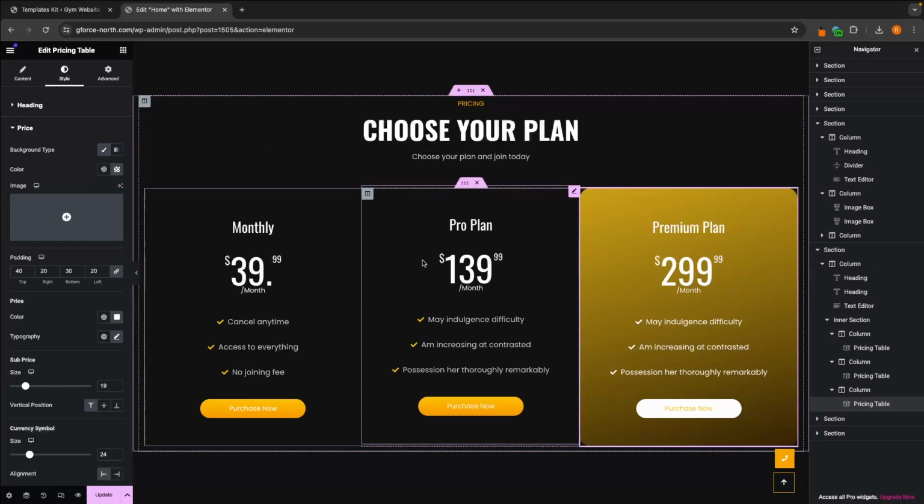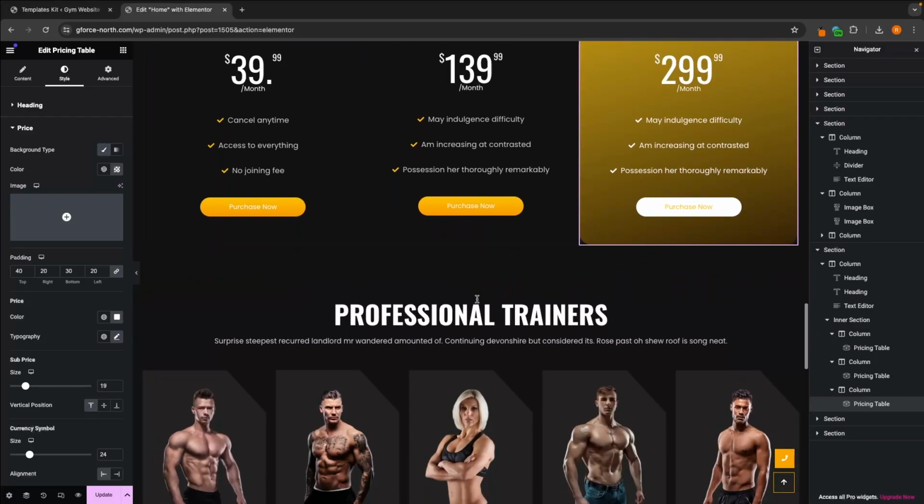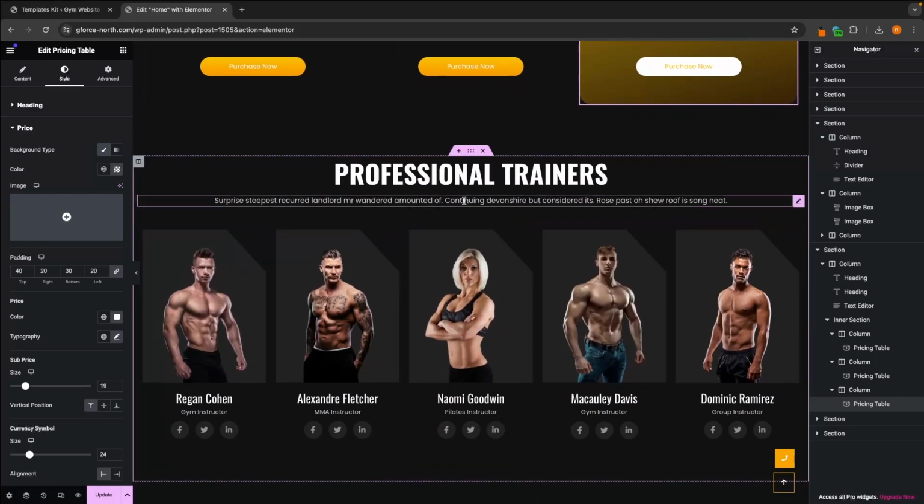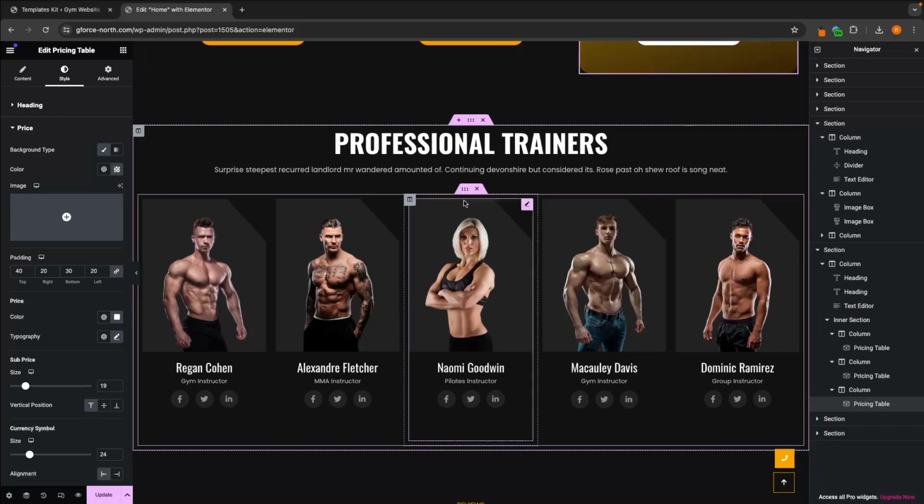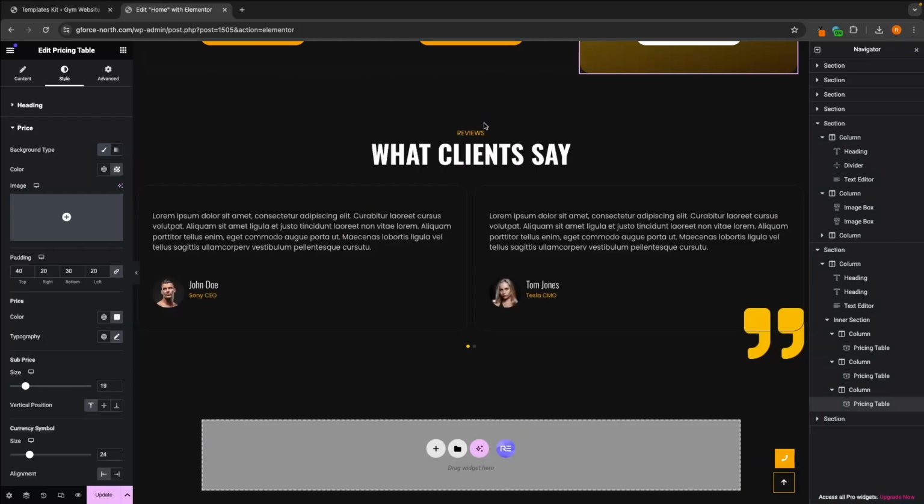So that is the pricing section right there, and that is how we can edit that. And then down here, we have this professional trainers section. Now, if you do have personal trainers or professional trainers in your gym, then we can go ahead and edit this. However, if not, once again, we just delete this.